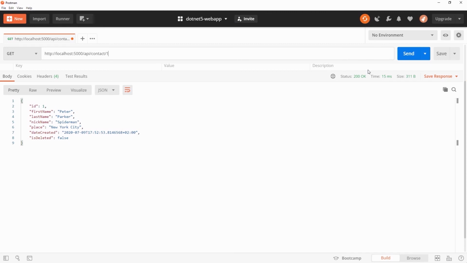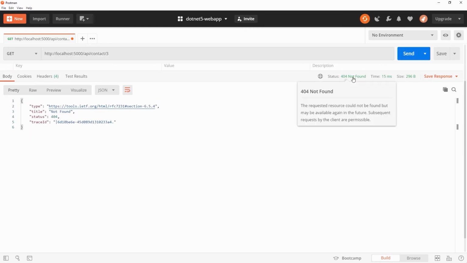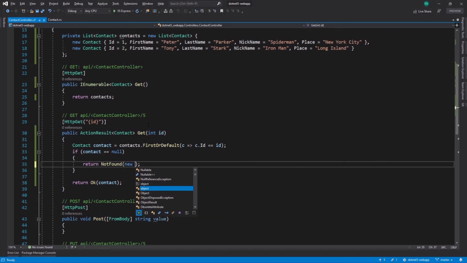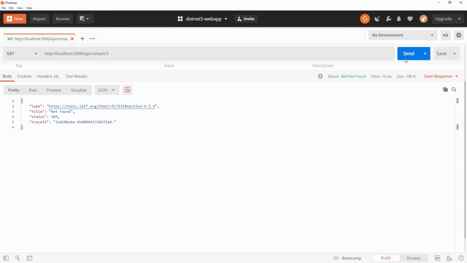ID 1 returns Spider-Man as before. But ID 3 returns the new 404 Not Found status code. But what about adding a custom error message? Easy. We simply create a new object with a property called message and add a string like "Contact has not been found" to that. Testing that again in Postman delivers that object. If you think ahead, you could use that message for a front end to display the information to the user. At least that's better than a simple 404.